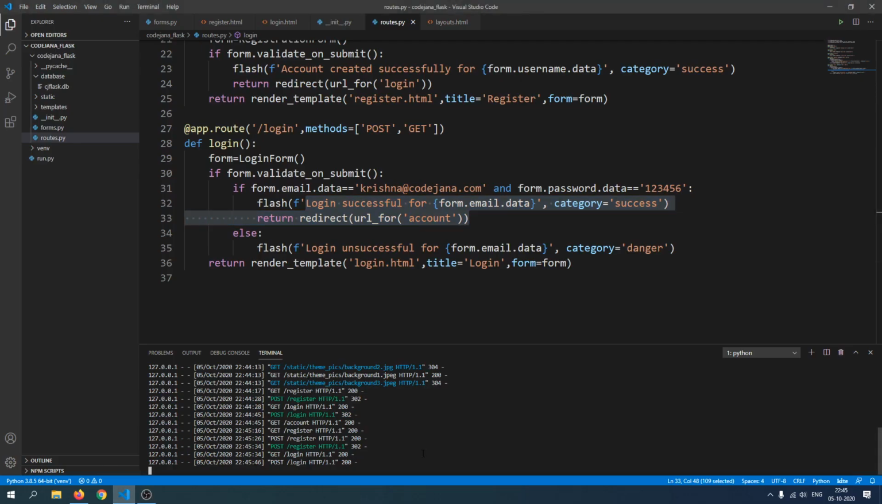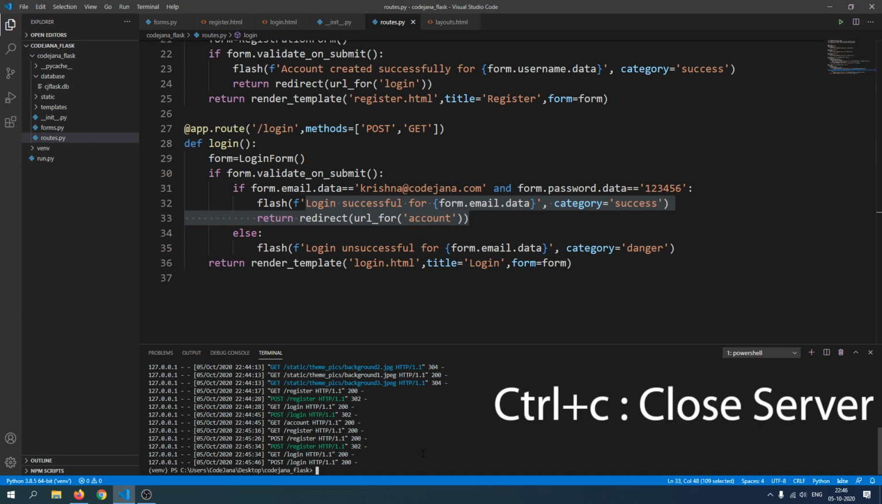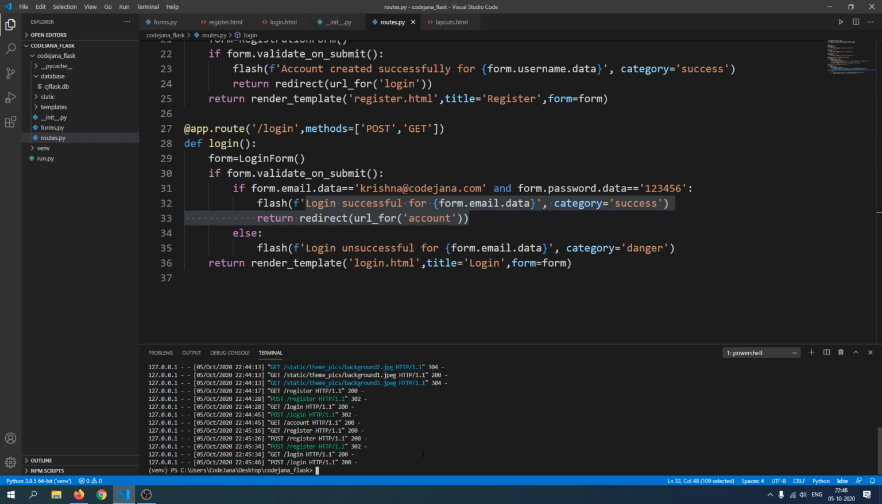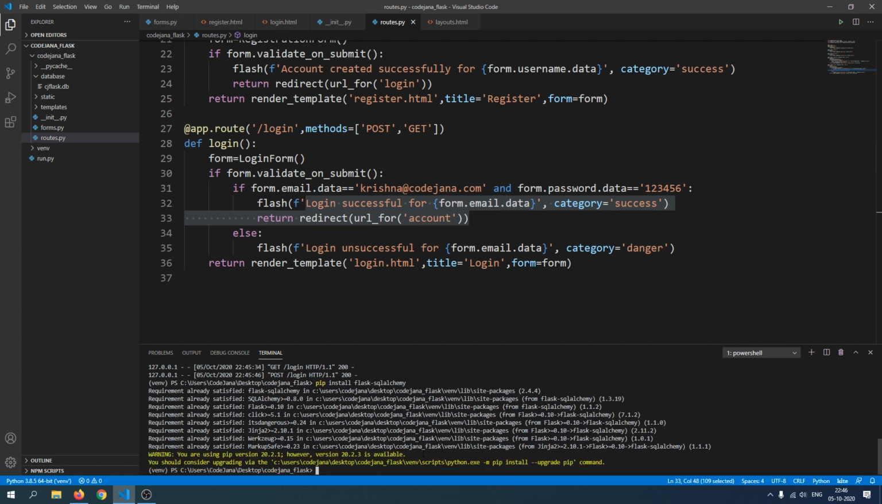So first of all, I'm going to close this server, Control C to close it. And then we are going to install the Flask SQLAlchemy library. So it is just as simple, pip install flask-SQLAlchemy. Alright, so I already have it installed, but in your case, it is going to go online and then install it. Alright, so it's done. Let's just clear our screen.